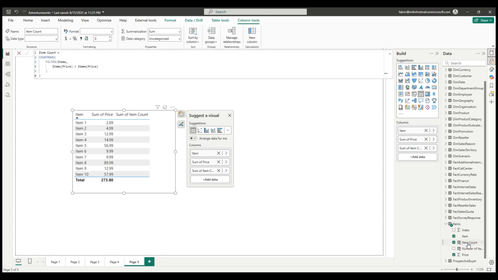So let's go back there. And the reason for that is at the moment, there's no context for the row itself on the table. So in order to access the row context of the default table, I need to use the earlier function. So let's do that here. Let's type in earlier. And now let's add the price, the item price in brackets. And let's go OK on that.